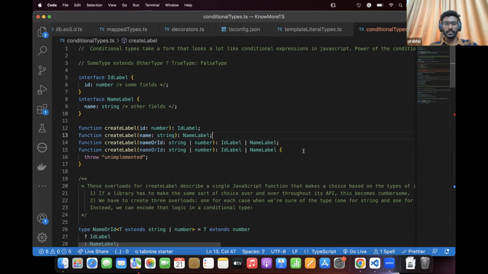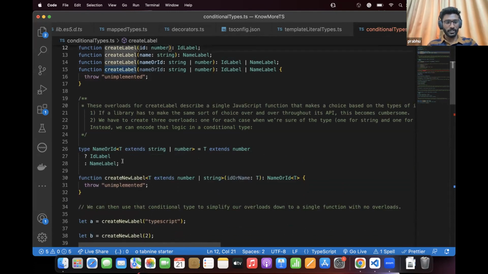This is where conditional types come in. We use the conditional type with generics, because as Sachin already explained, we can use a generic here. Along with the generic, we use a conditional type. Here, name or ID is the type we are creating now. This is a generic type, T extends string or number, so this is already a constraint. We are limiting our argument to the name or ID type to be a string or number. So now our conditional type is this.